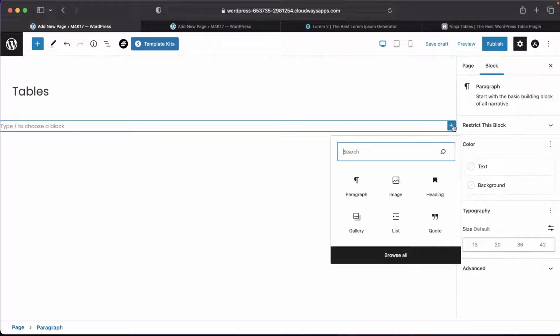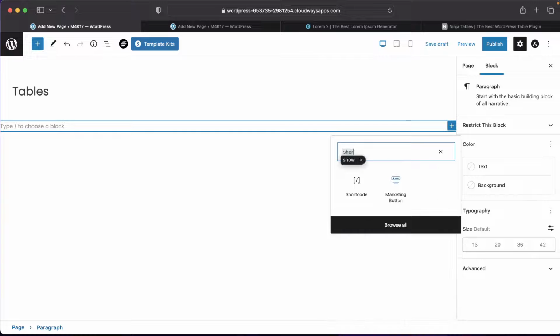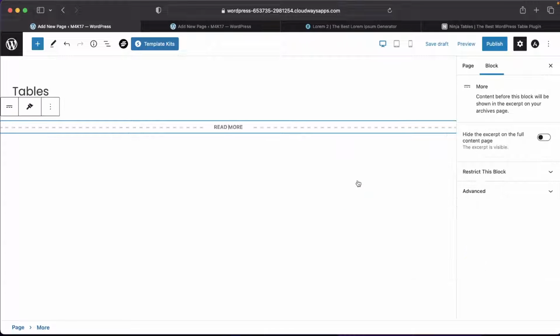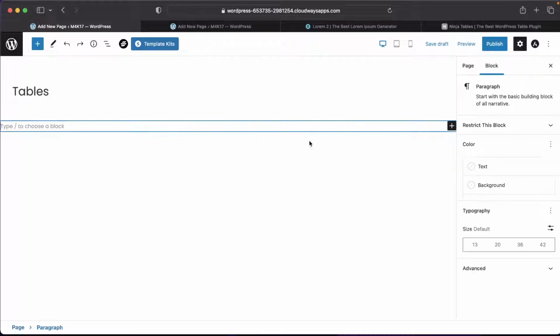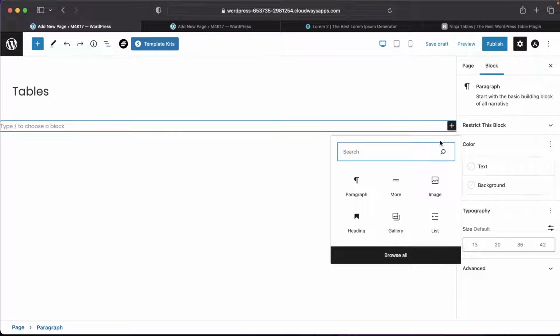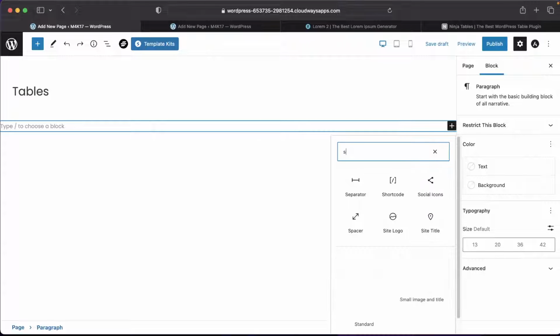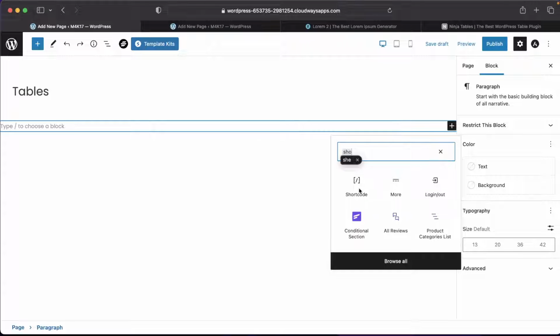So at the moment, I'm just using the normal WordPress block, but you can use this with the page builder as well. So now I am going to add a shortcode. There we are. I'm going to select that. I think I chose the wrong one. Okay, let's do it one more time. Shortcode, and here it is.